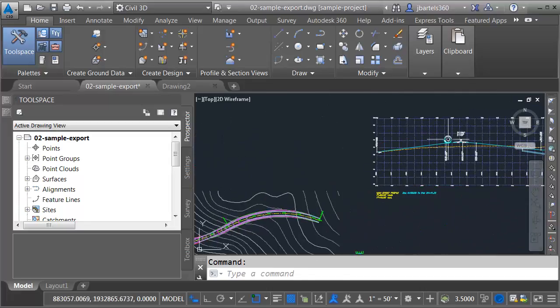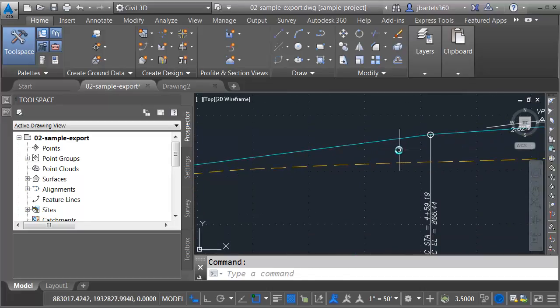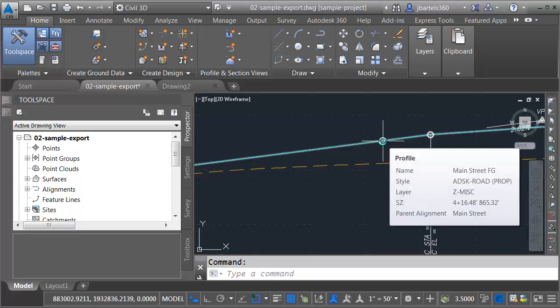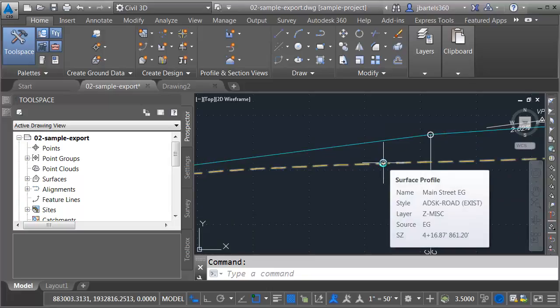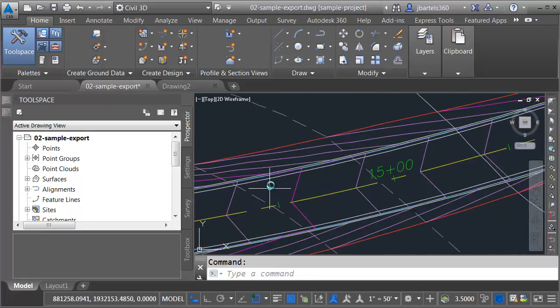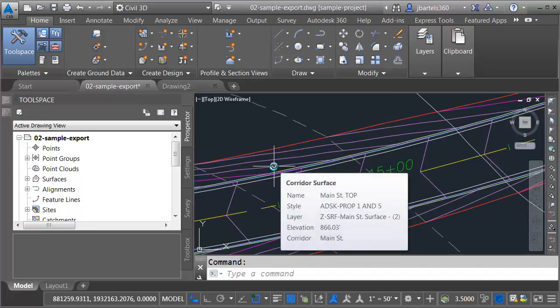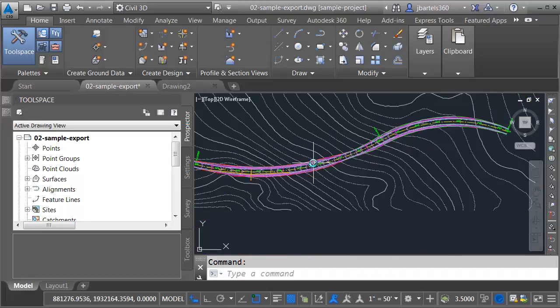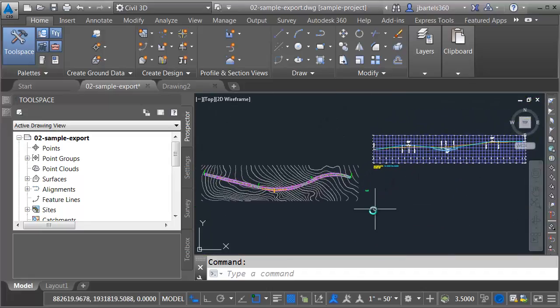If I pan this over to the profile view, we can see that my alignment has a couple of profiles associated with it. One's called Main Street FG for finished ground, and I've got one called Main Street EG for existing ground. I have one more project data item in here. I've created a corridor, and that corridor has a top surface associated with it. This surface is called Main Street Top. Let me zoom out and I'll center this drawing on screen.